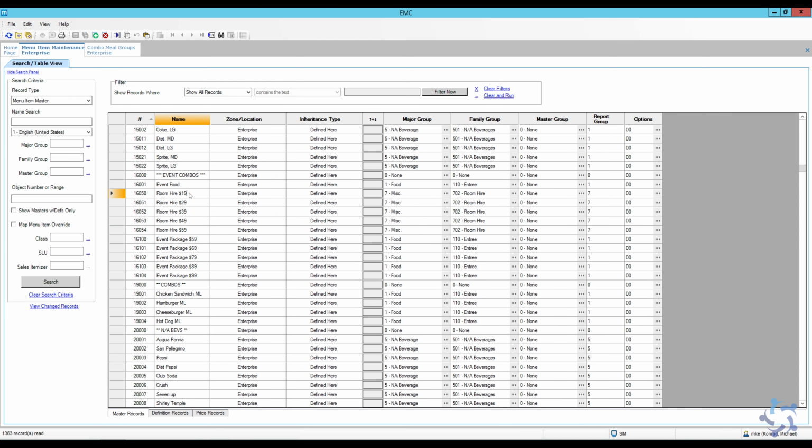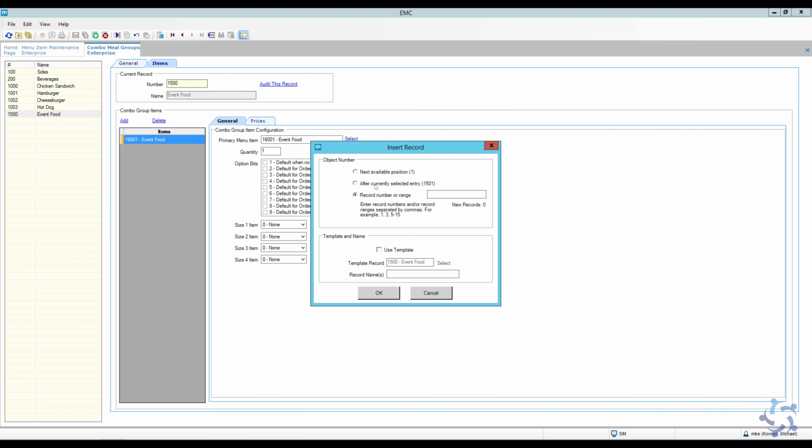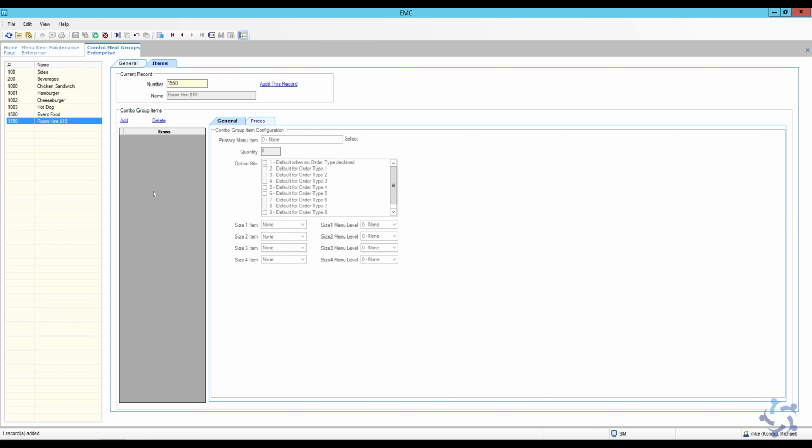The next one, we're going to do room hire, $19. So we're going to do insert again, and I'll show you how we would do one without a template. Actually, it's probably better to do without a template so it doesn't copy the menu item. And then we're going to do room hire $19, and it can go right after this position at 15,001, or we could leave a little bit of space, 15,050, just in case in the future we have more event food ones. So we're going to do okay.